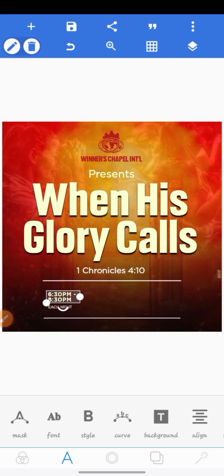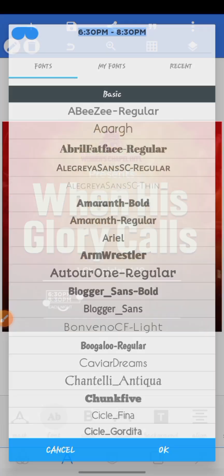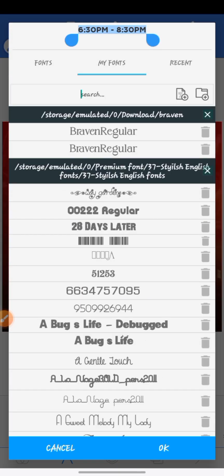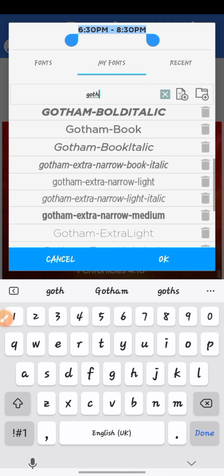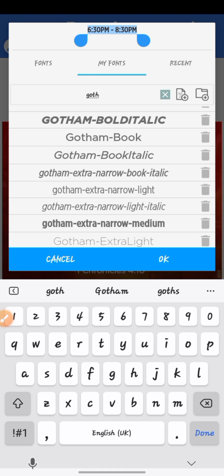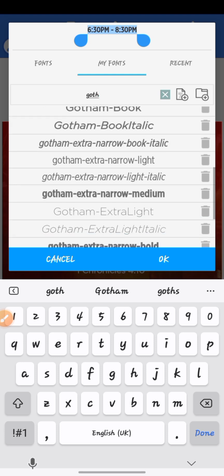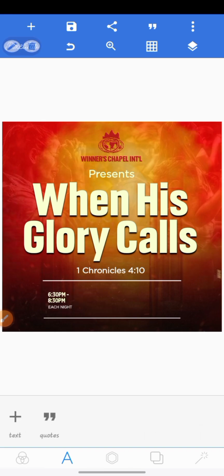Or you can also use another font there, still Gotham. So Gotham, you can use this. Yeah, you can use the Gotham extra narrow medium. That still works perfectly. I think we should go with that.